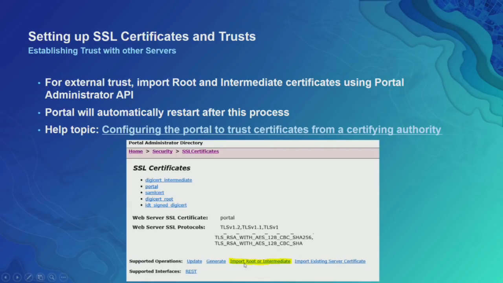When you import a root or intermediate, and I know I'm kind of way down in the weeds on SSL at the moment, hopefully some of what I'm talking about here is familiar to some of you. When you import a root or intermediate, really what that is, is the public key from that trust chain, okay? That's all it is, what we call the public key. You can import it, and that establishes trust.